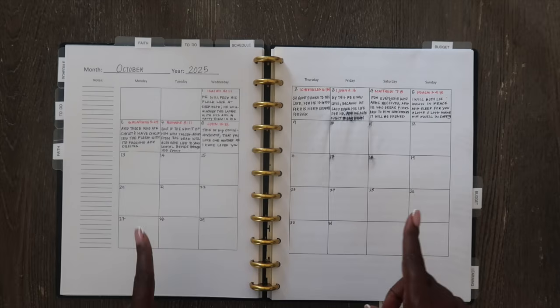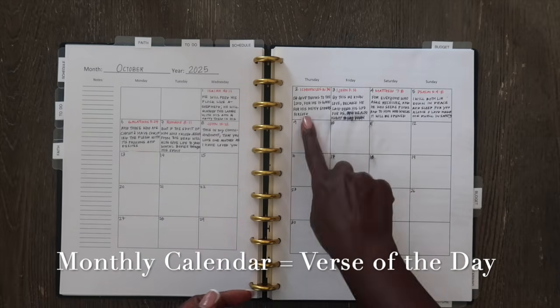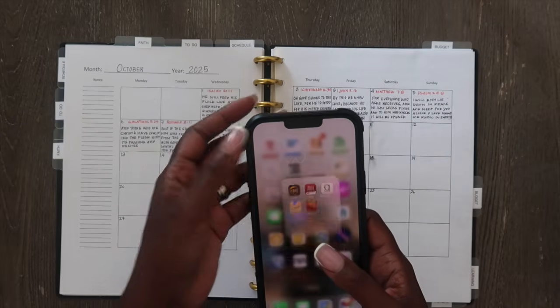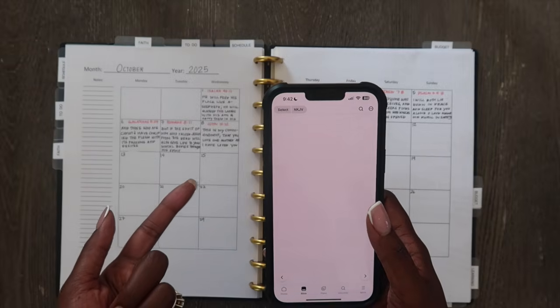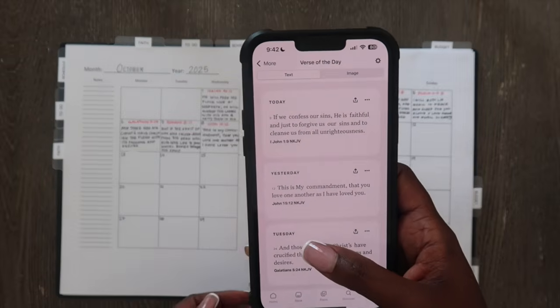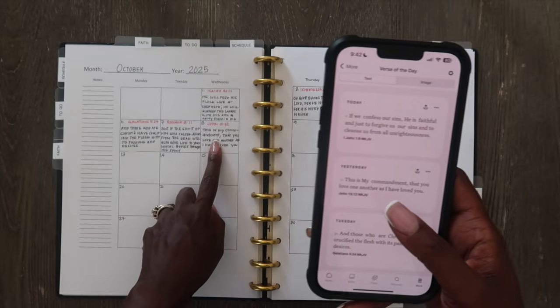But this is the very first page within my faith planner. This is my monthly calendar. And on my monthly calendar, the way that I will use this is I will write out the verse of the day. So every single morning, I am going to go into the YouVersion Bible app. And when I go into here, they have a verse of the day every single day, and then I will write it within my planner.